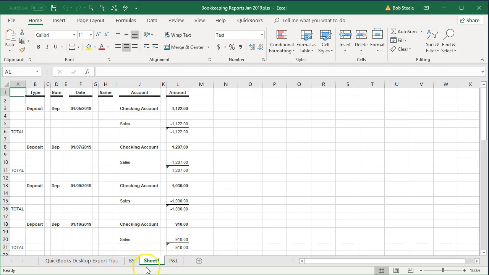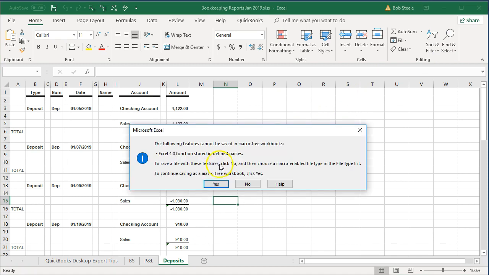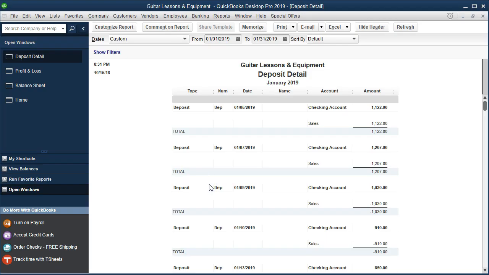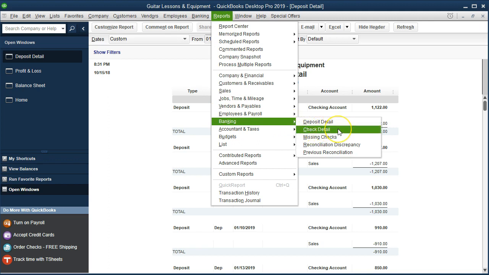So here it is. It's on a new tab. I'm just going to left click on it and drag it to the right. Double click on it, and let's call this deposits. Something like deposits. Okay. And then I'm just going to close this out and save it and say okay. And now let's do the expenses, or the other side of things. So we'll go to reports, banking, and we'll go to the check detail.